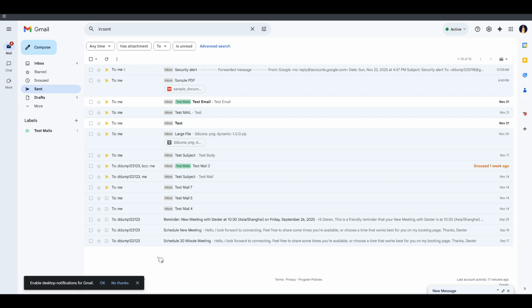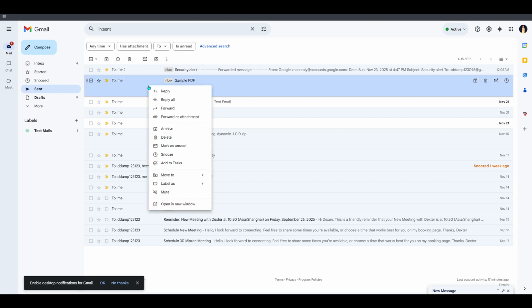Start by opening Gmail and heading to your Sent folder. This is where all the emails you've already sent are stored, so it's the easiest place to find the exact message you want to send again. If you're not seeing the Sent folder at first glance, look along the left sidebar and expand your list of labels until you find it. Once you're in, take a moment to locate the original email. Search by subject line or the recipient's address if that helps.